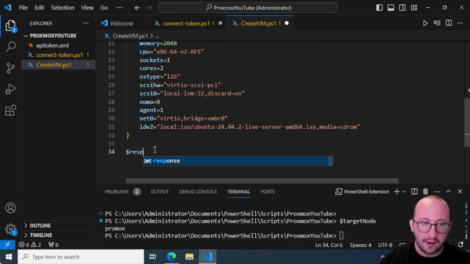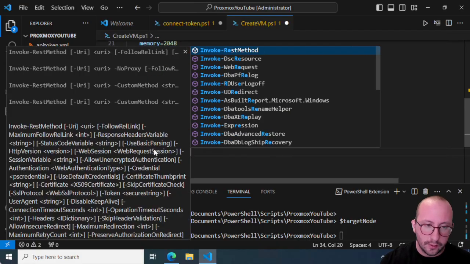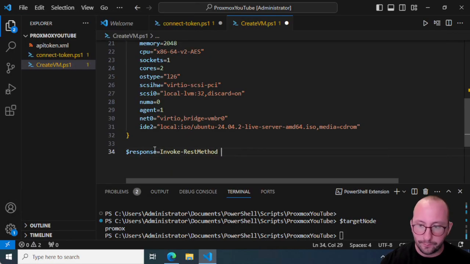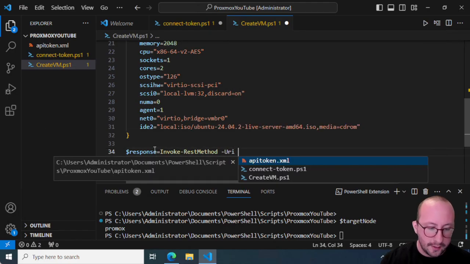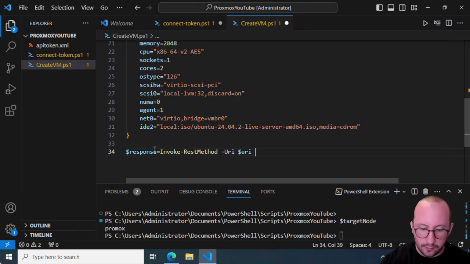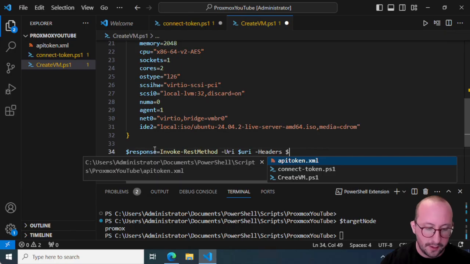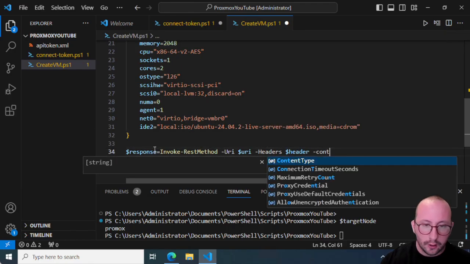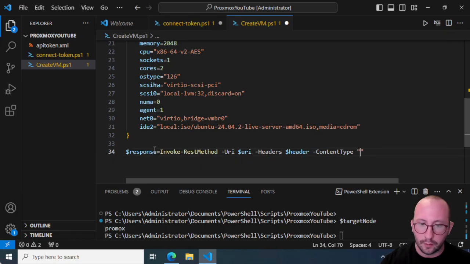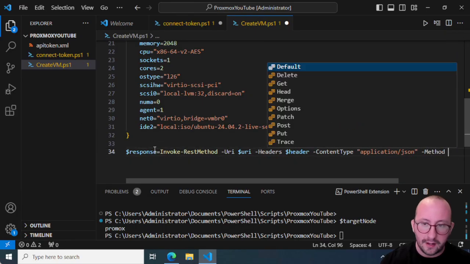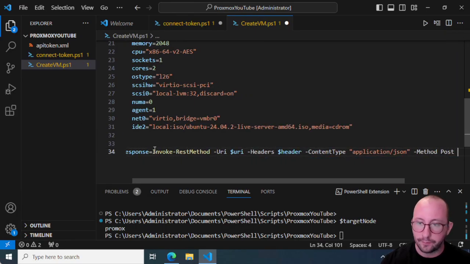So we're going to create a variable called response. And we're going to make that equal Invoke-RestMethod. Our URI is going to be our URI variable. Our headers is going to be our header variable, which is going to be that API token. Our content type is important here. We're going to want to make sure to have that as application/JSON. Our method here is going to be POST.